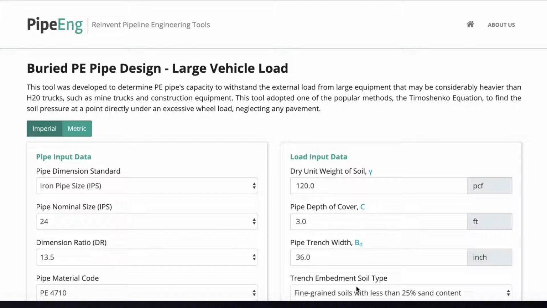For regular load analysis for buried HDPE pipeline, we have developed a separate tool based on AWWA M55. That tool should be used if your surface loading is less than H20 for vehicles or less than E80 for railways.